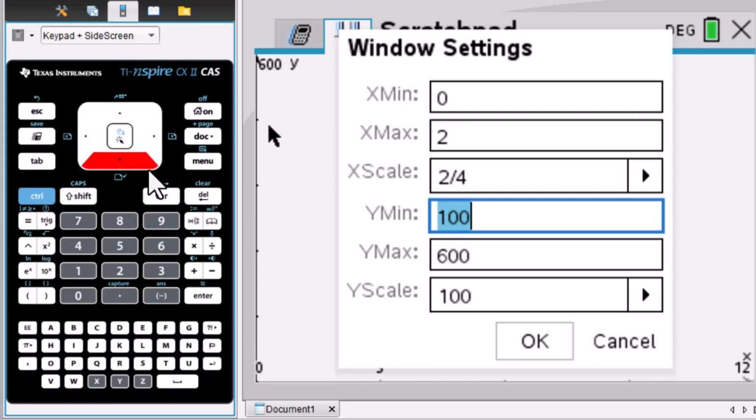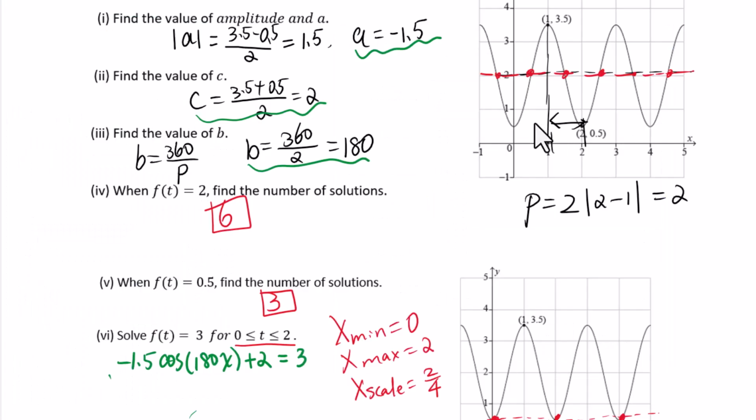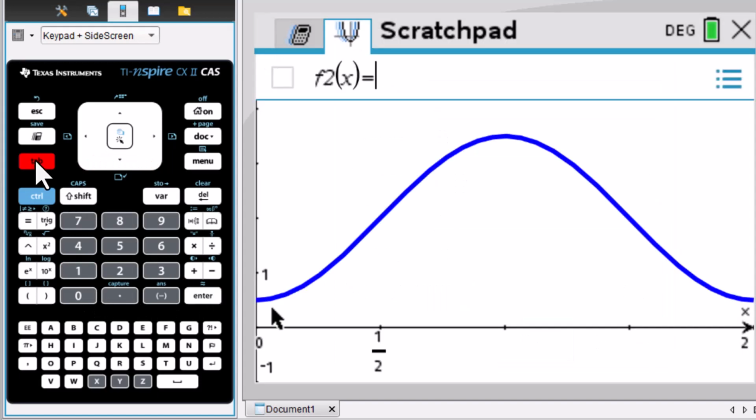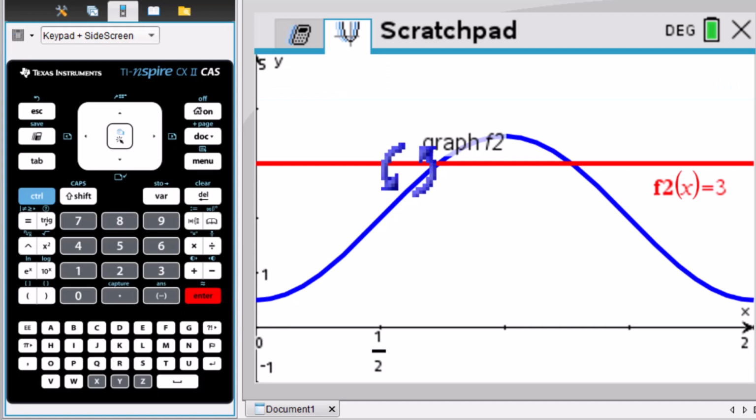Y minimum. Let's check this graph. Y minimum is -1. Y maximum we can put 5. Scale, let's put 1. Then enter. Press tab again. f2 of x equals 3. Enter. We need to figure out these two intersections.